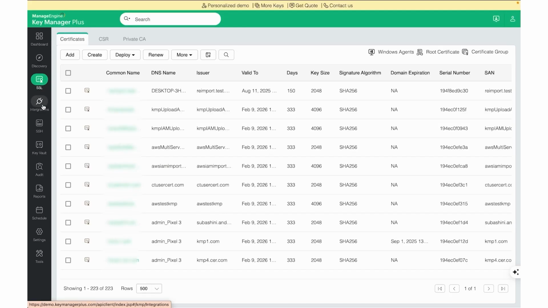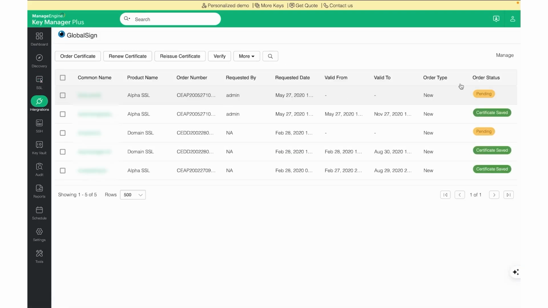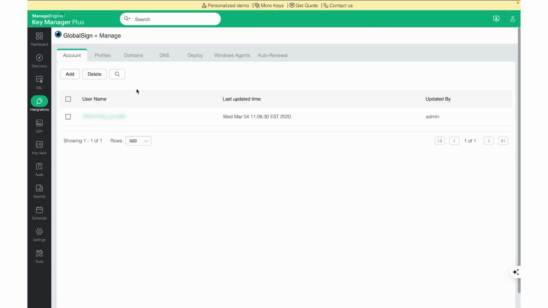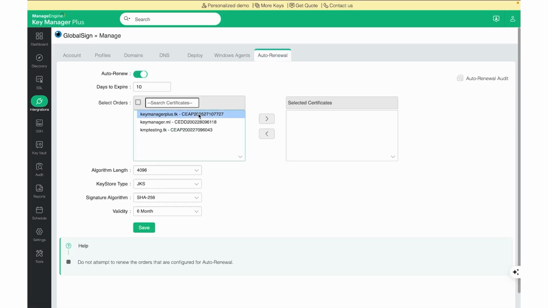To enable the auto-renewal functionality for certificates signed by a third party, please navigate to the Integrations, choose your vendor, click on Manage, choose Auto-Renewal, enable Auto-Renewal, select the specific certificates that you would like to auto-renew, make sure the days to expire is set as per your requirement, and click Save.